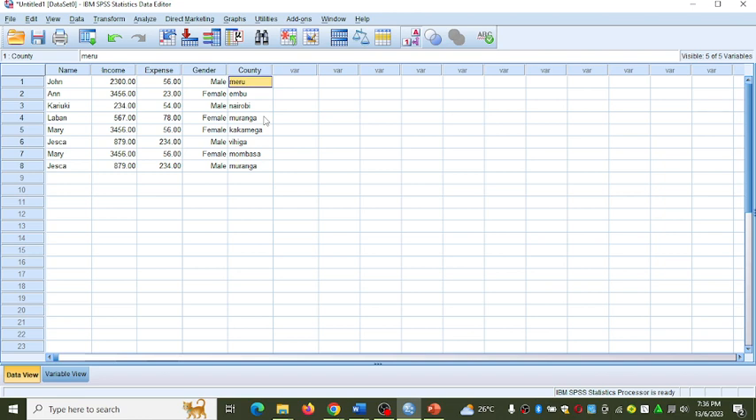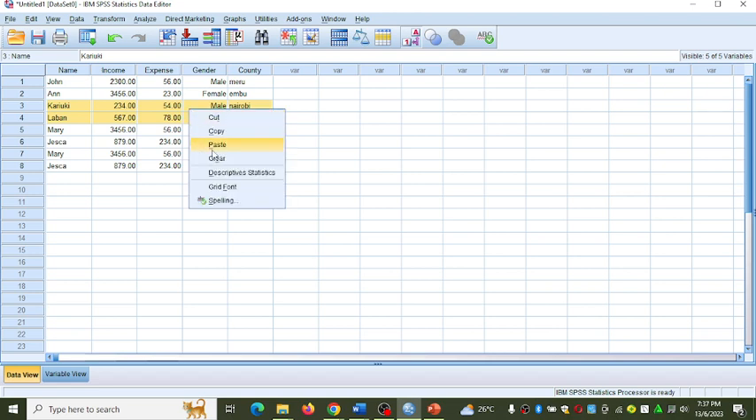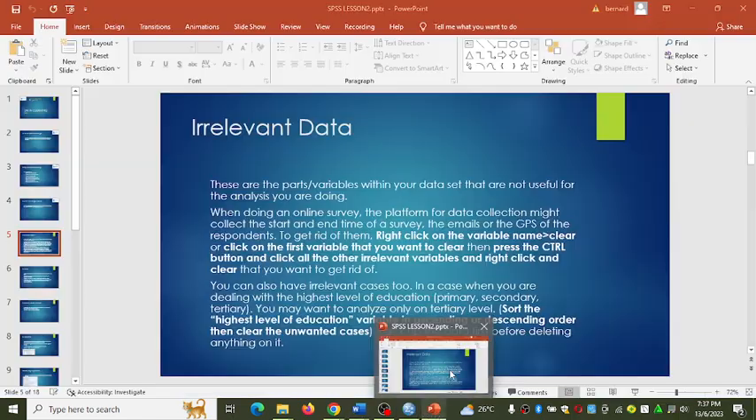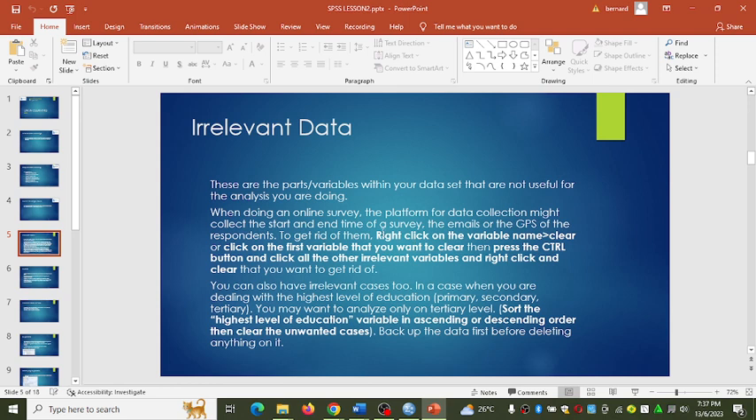On cases, remember cases are represented by rows, so you can just right click while your cursor is there and drag across the cases that you want to delete. You just right click and click on clear. Let's continue.